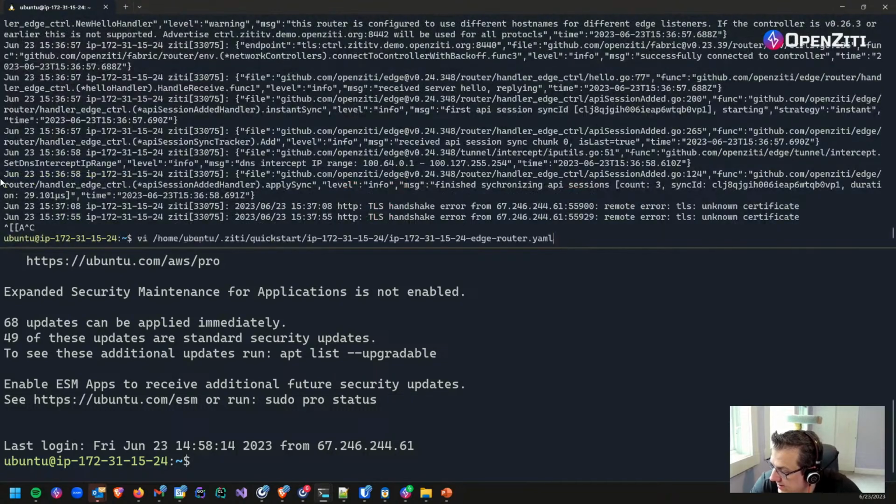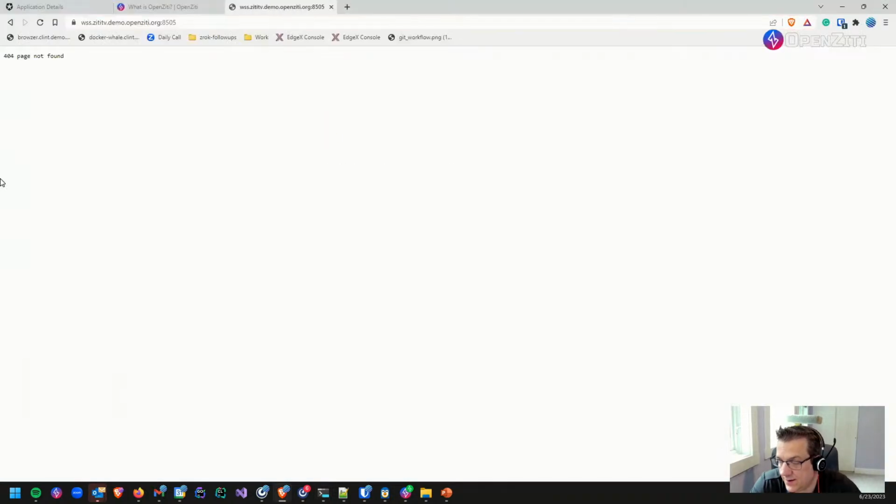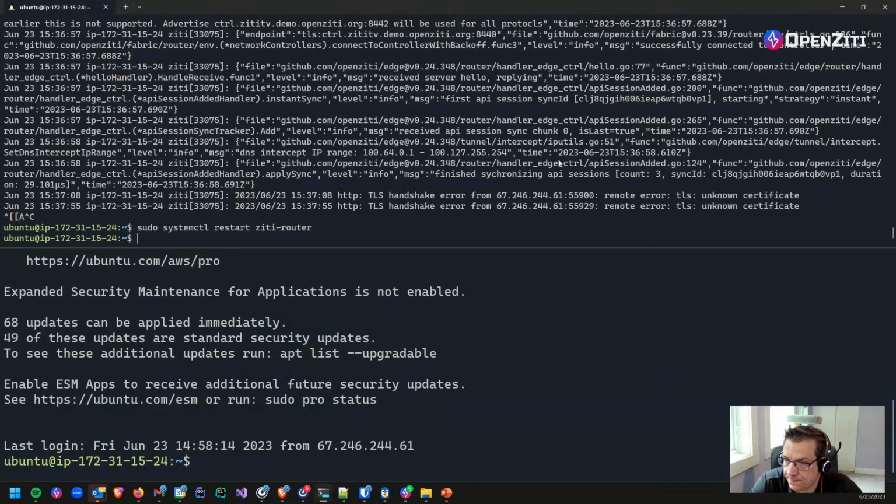No, not journal. I want to restart. Okay, there's the restart. So now if I come here, all right, cool. Now we see the WebSocket is valid, and you get the 404 not found because I'm not actually using a WebSocket, right? I just did an HTTP request. Okay, so that is now working as well.